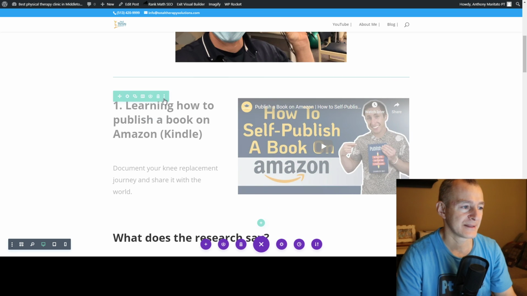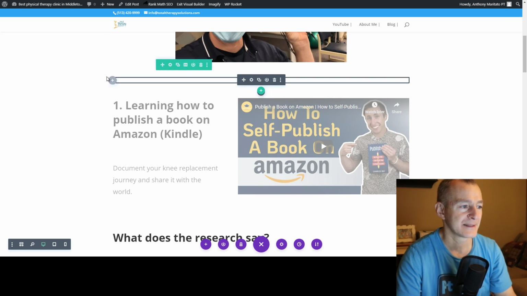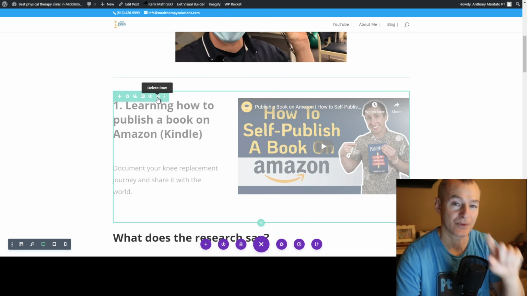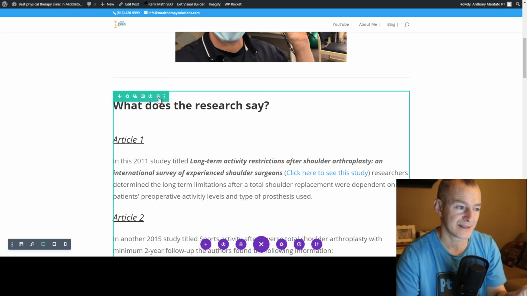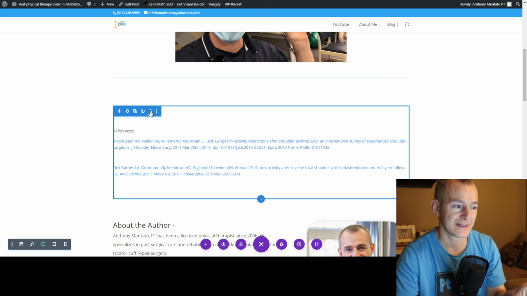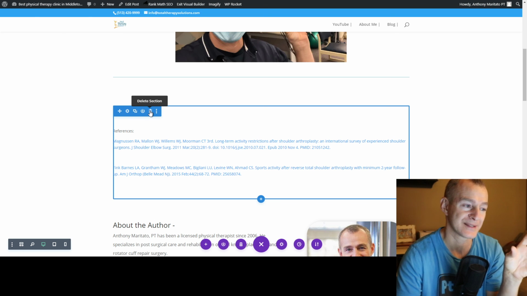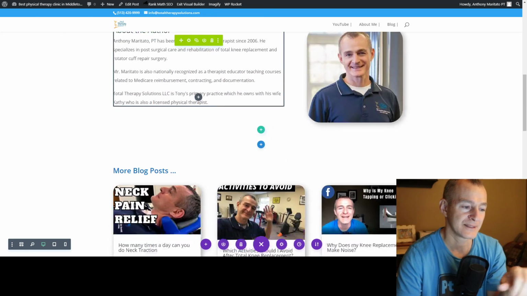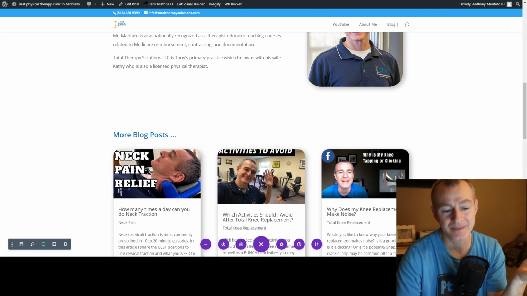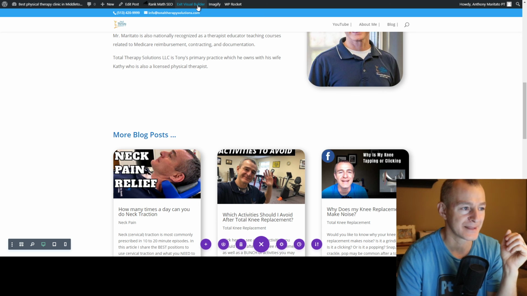Now I can get rid of this by clicking, let me see, yeah, the trash can for the row. Get rid of this by clicking the trash can for the row. Get rid of this by clicking the trash can for the section. I'll leave the about the author. I'll leave the blog post. Save the draft. We're not going to hit publish because we don't want this public yet. It has to be optimized, and I'm going to exit the visual builder.